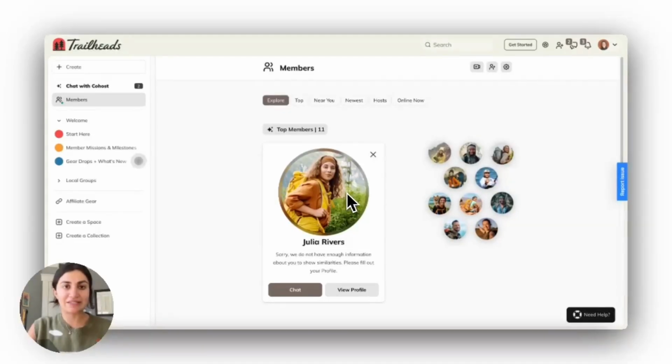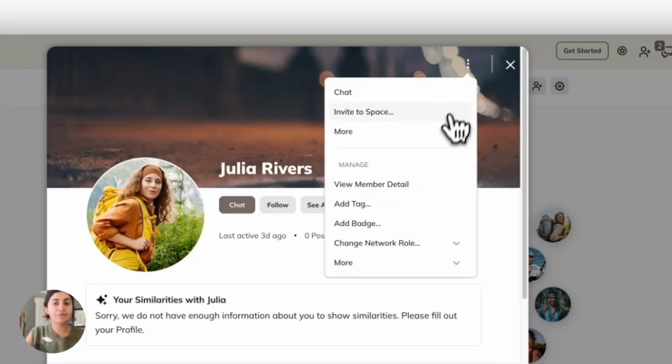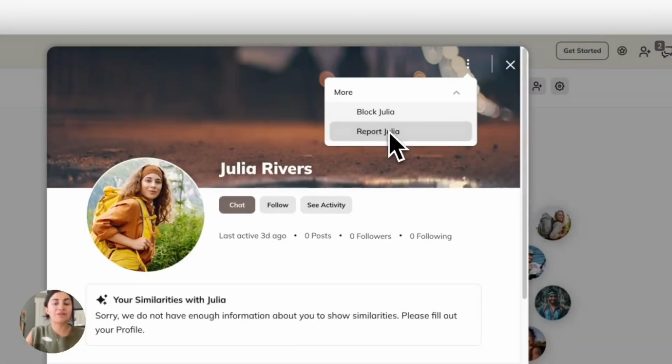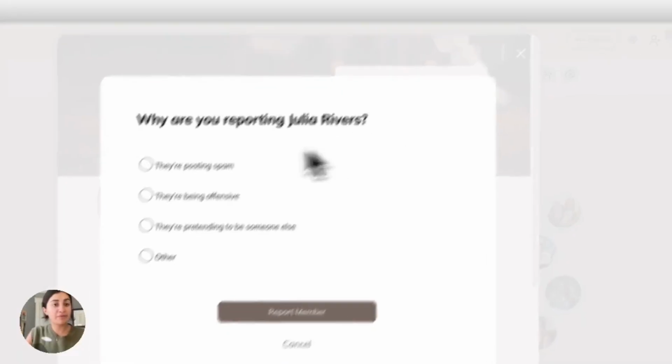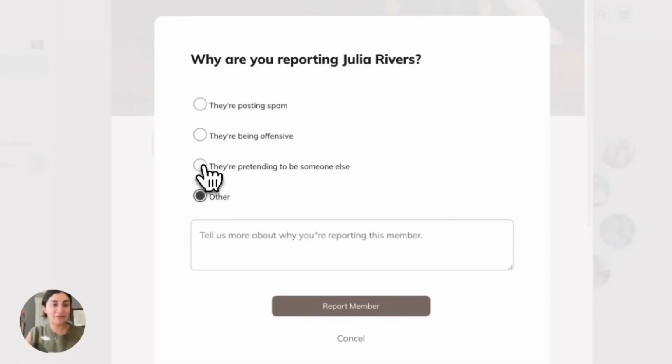Moderation of a Mighty Network is easy. Anyone in a Mighty Network can report another member by opening up their profile, clicking the three-dot menu, selecting More, and then opting to report them. From there, one can explain why they're reporting this person either by selecting one of these three options or putting it in their own words here.